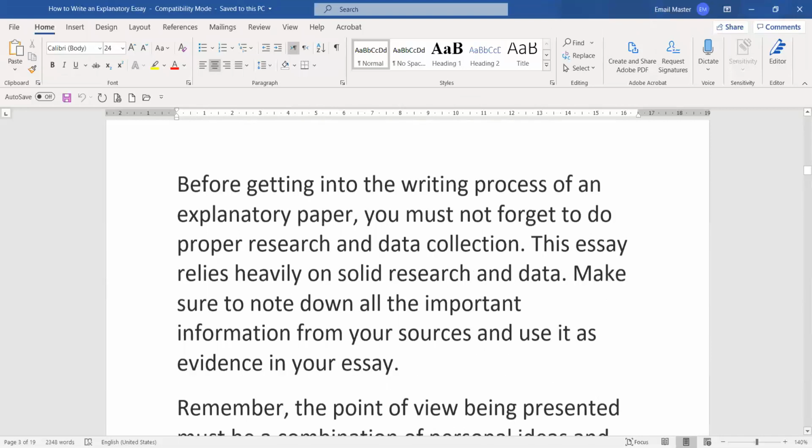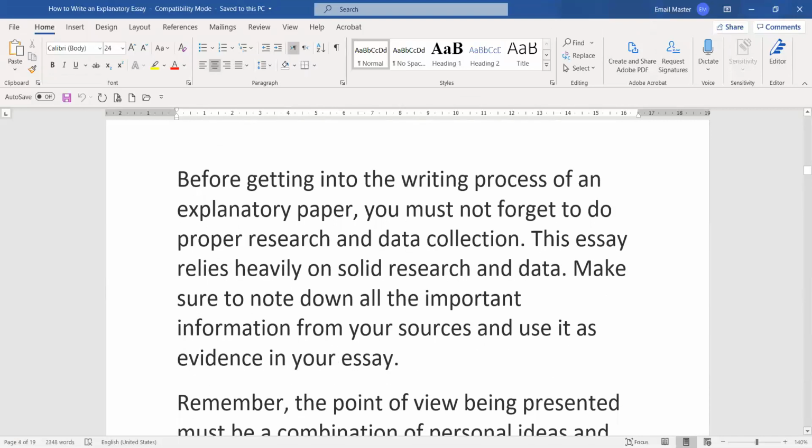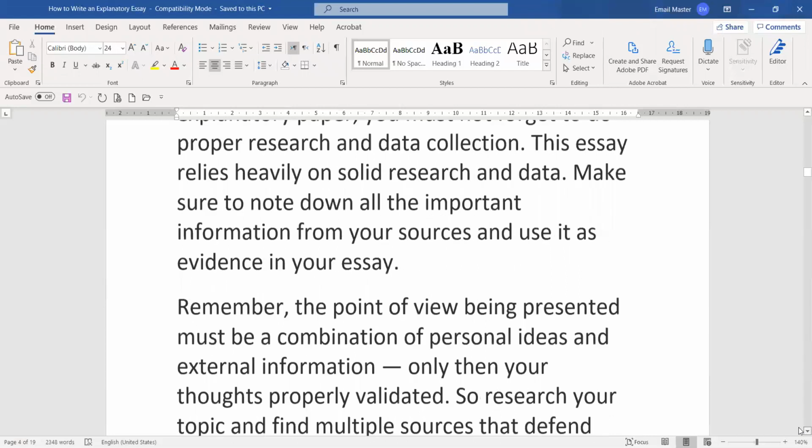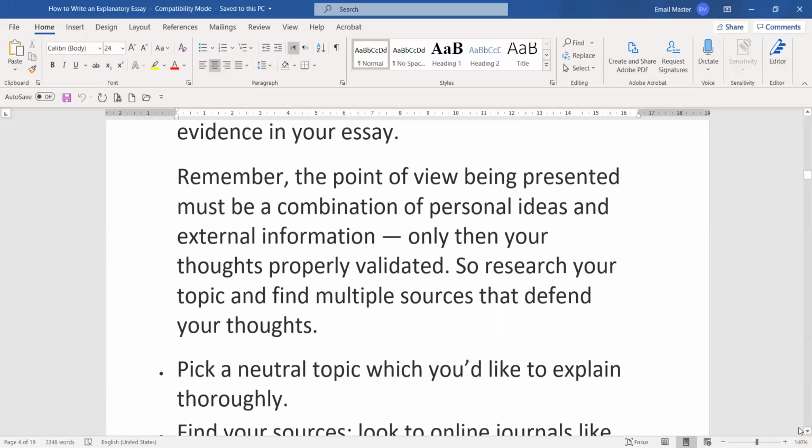Before getting into the writing process of an explanatory paper, you must not forget to do proper research and data collection. This essay relies heavily on solid research and data. Make sure to note down all the important information from your resources and use it as evidence in your essay. Remember, the point of view being presented must be a combination of personal ideas and external information. Only then are your thoughts properly validated. So research your topic and find multiple sources that defend your thoughts.